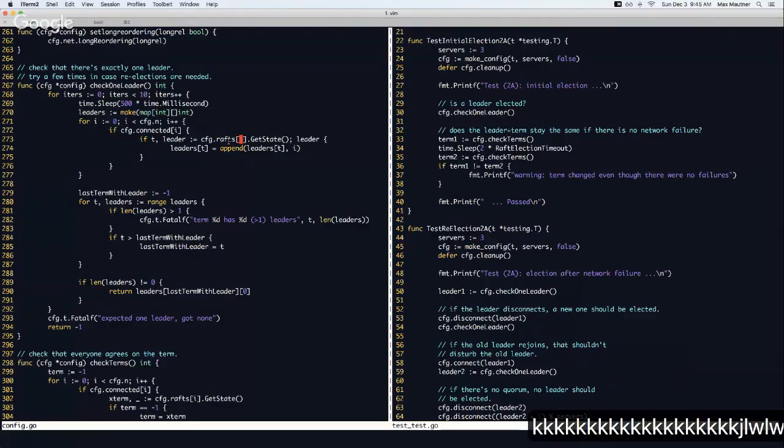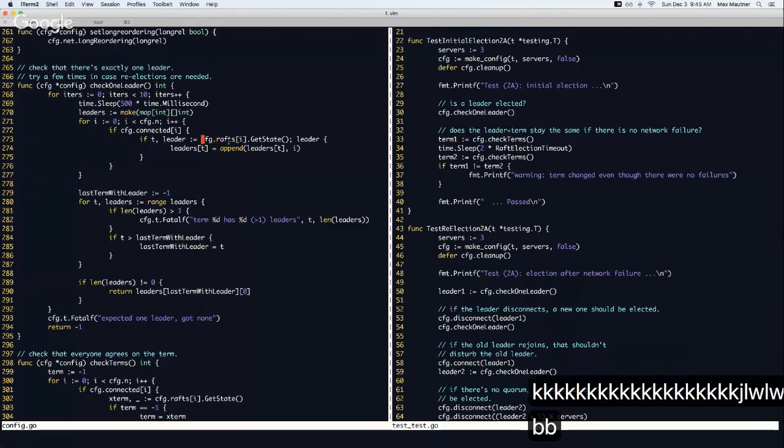Yeah, and so the thing that's responsible for this is the get state, which is part of the raft, I think, right? So this config object is getting passed around in the test, and we're making it right up here, make config. What is make config?